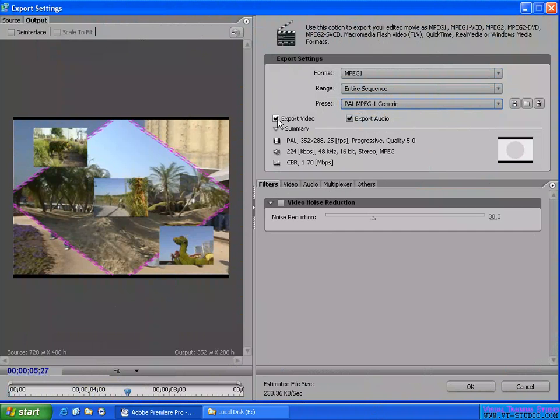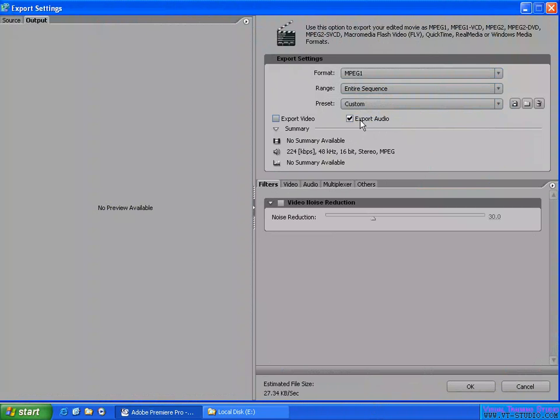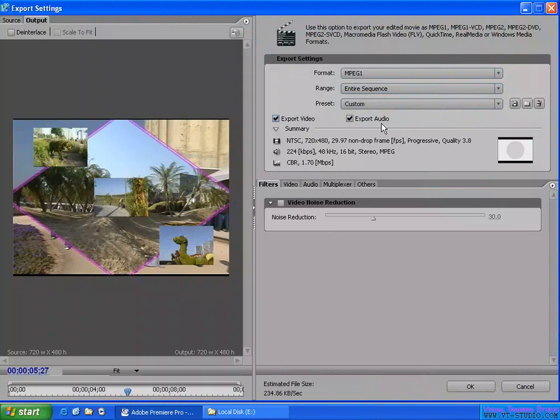And here you can export the video and export the audio. Like this, you export the video only. If you want, you can export the audio only, like this. So you select the video and audio as a movie file. And the summary in here you can check it. How about the setting? You can check it. And the setting you can change it from here.